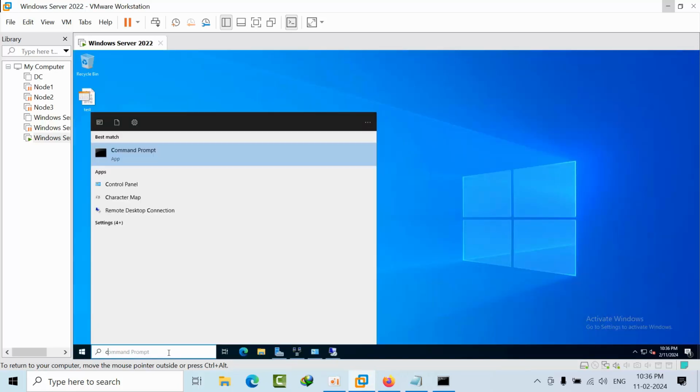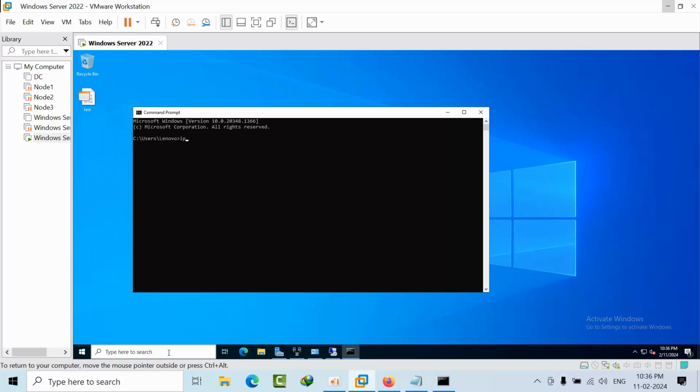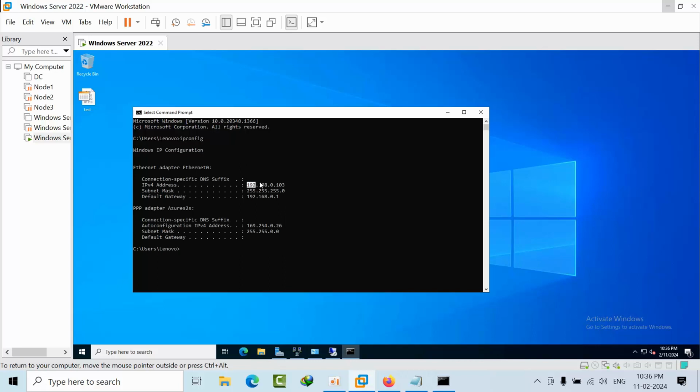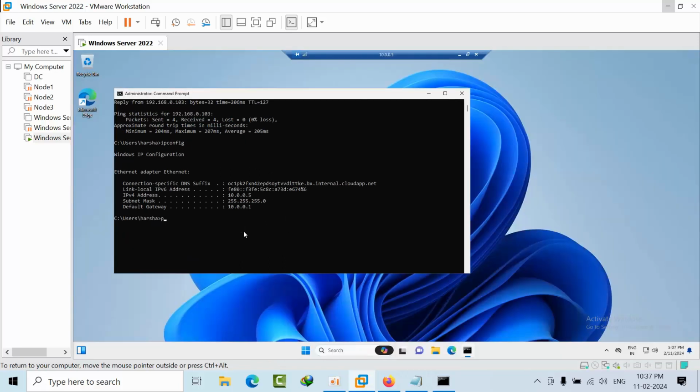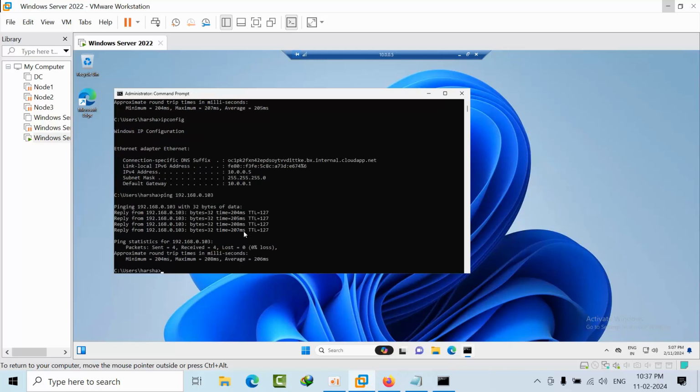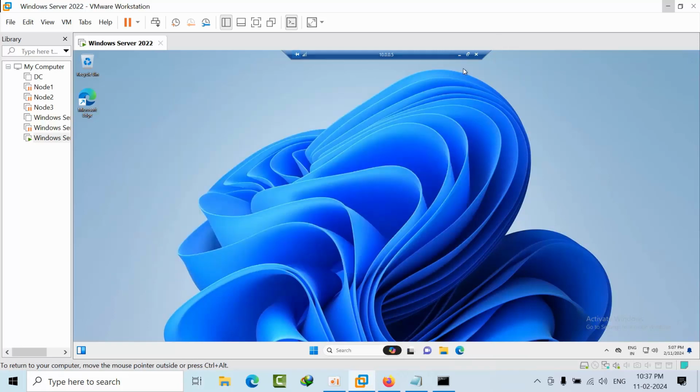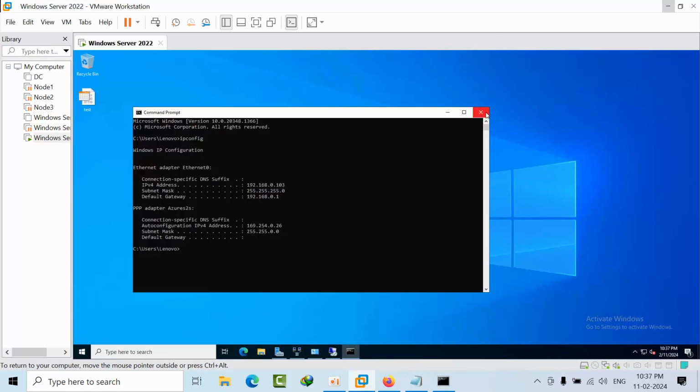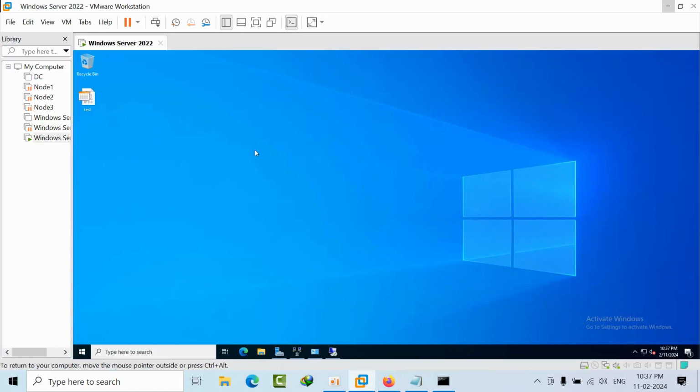Now I want to connect from this machine to that machine and see the connection. Type ipconfig, press enter, and copy this IP address. Now come here to the VM and ping. See, I am able to ping from on-prem to Azure and Azure to on-prem. This means I am able to successfully configure the site-to-site connection.